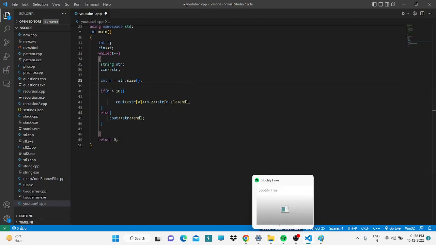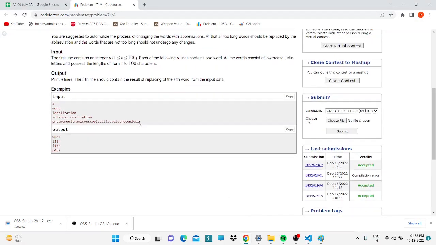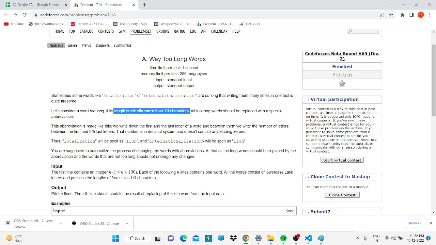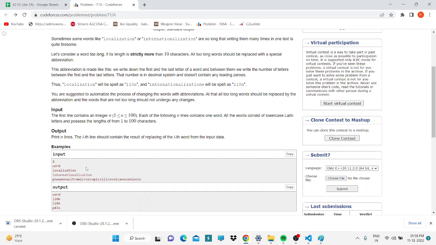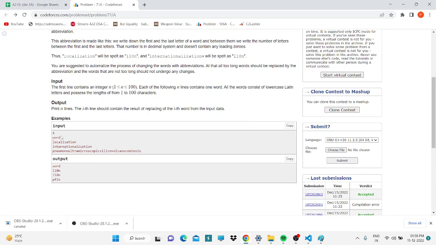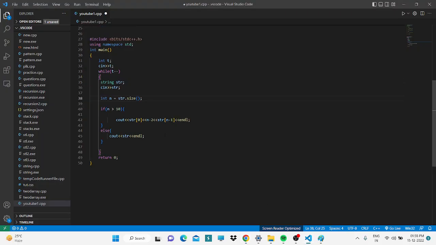It is mentioned in the question that if the length is strictly more than 10 characters, then we have to perform this abbreviation task. And if it is not, like the word "word" has only 4 characters, which is not more than 10 characters, then we have to display the word as it is. That is, word is displayed as word only. But if the string has more than 10 characters, then we have to create the abbreviation. So we have to keep these two things in mind.